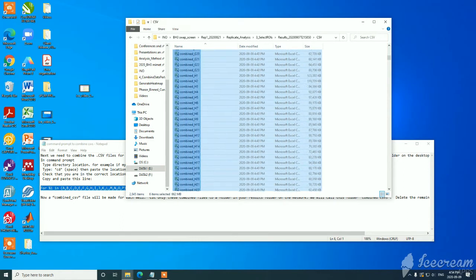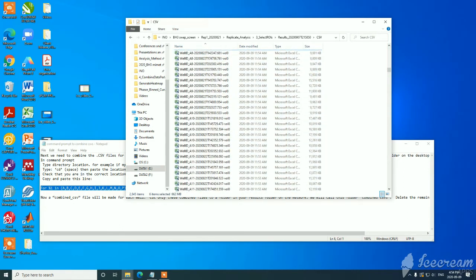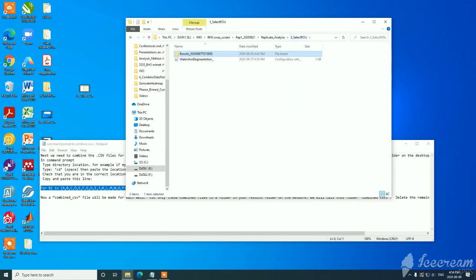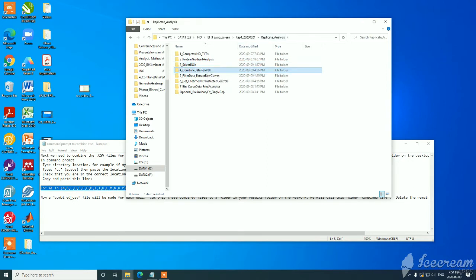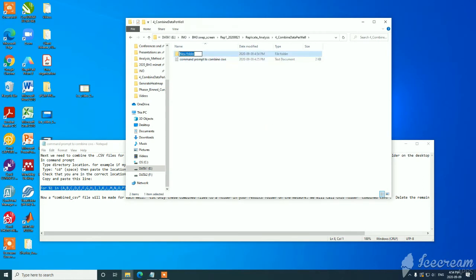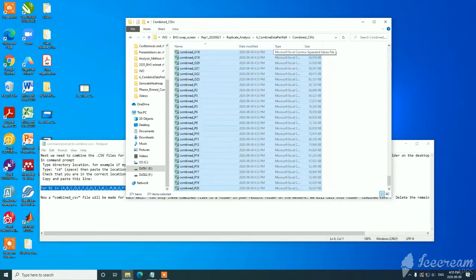The last step is to cut your combined data and move to a folder. This will be used in the subsequent analysis steps.